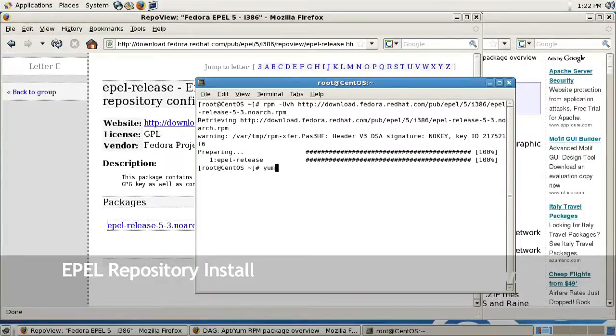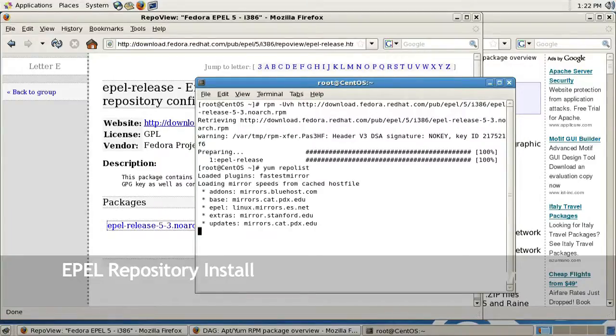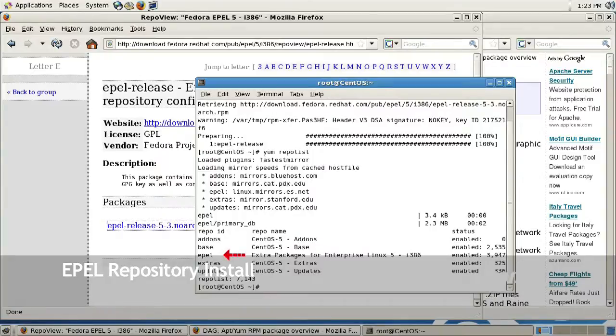And now the EPEL repository add-on has been added to my distribution, and I can take a look at what's available on my system by typing yum repolist. And as you can see, EPEL has been added to my distribution.